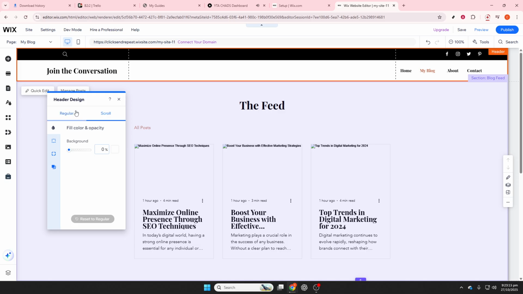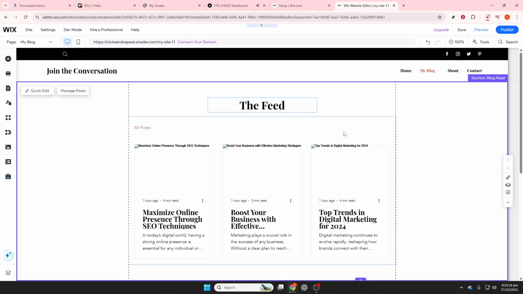Now let's add or edit your navigation menu. Select your existing menu or add a new one via plus add, then Menu and Site menu. Customize your menu under Design by altering the font, color, and spacing. You can also manage menu links by clicking Manage Menu, then Add Link, and selecting either a page or URL. Consistency in button styles or hover effects will make your navigation clear and user-friendly.